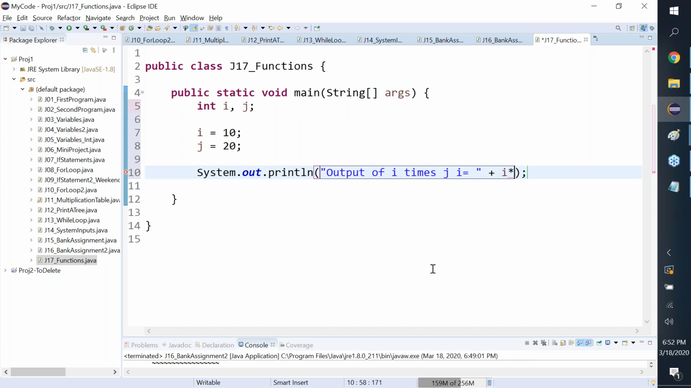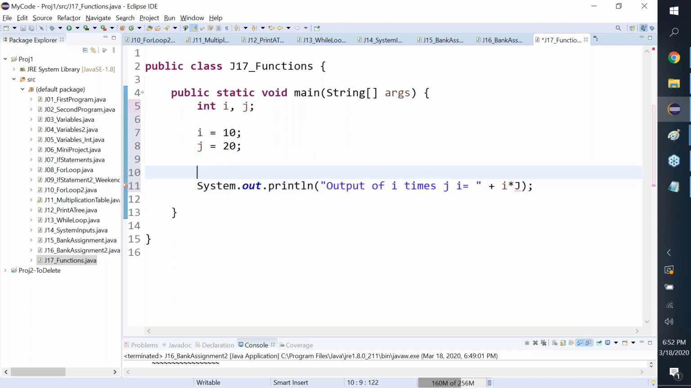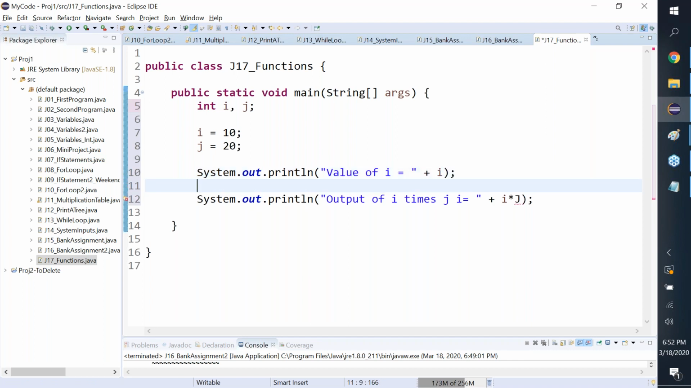i plus j. But I also want to print saying that value of i equals plus i, value of j equals plus j. Now team, I'm taking you back into the code a little bit, variables and programming, so we can better understand the functions and come back to this code.